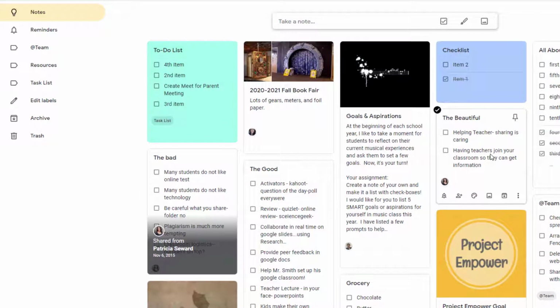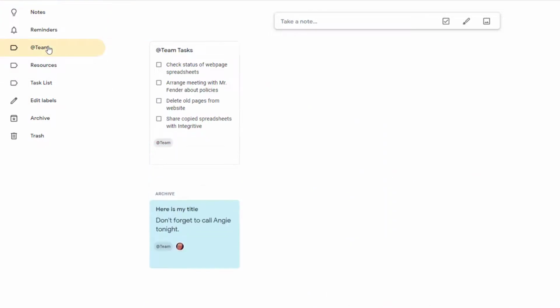So as your notes fill up, you're going to have lots of these little boxes on your page. So at any time, if you want to minimize what you're seeing, you can actually click on one of these tags and it basically removes everything that doesn't have that tag. So if I want to see all my A-Team notes, I click on A-Team.